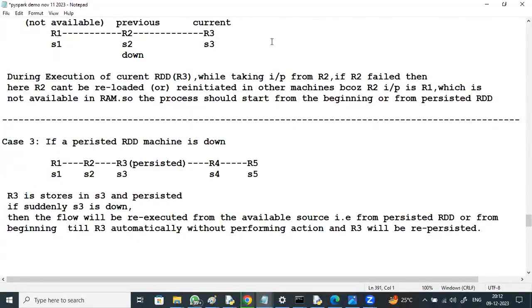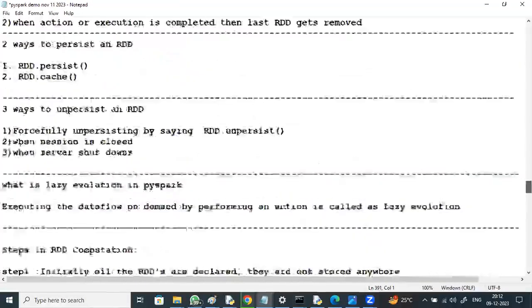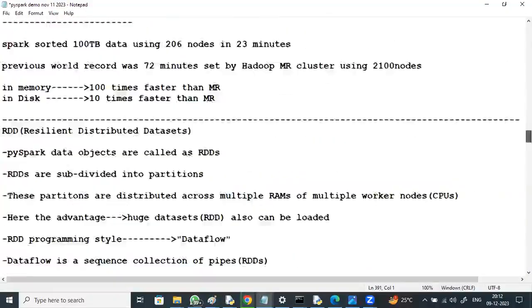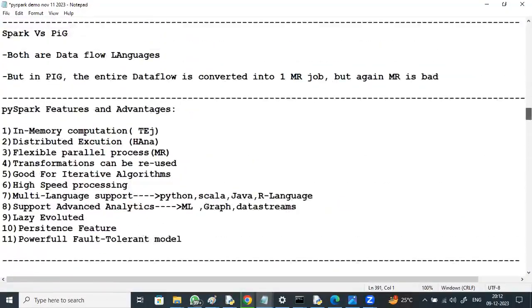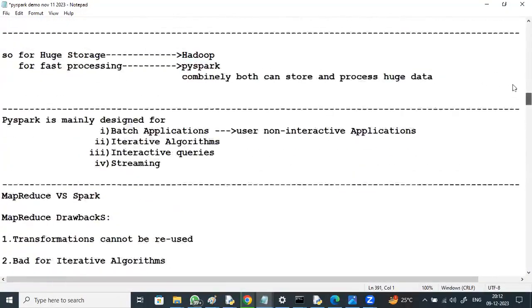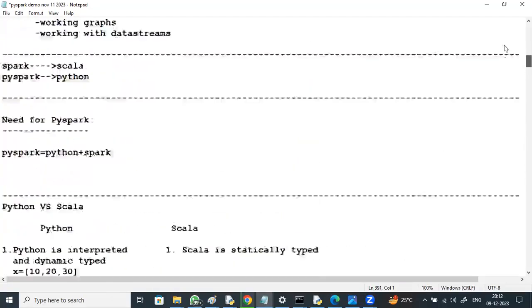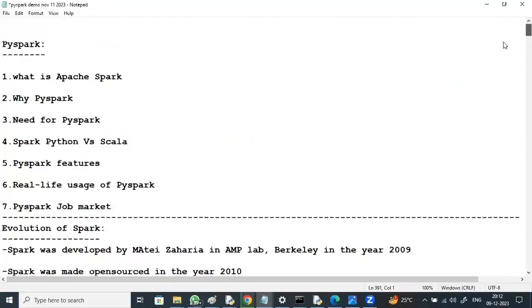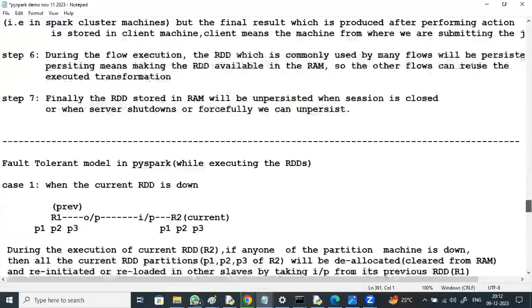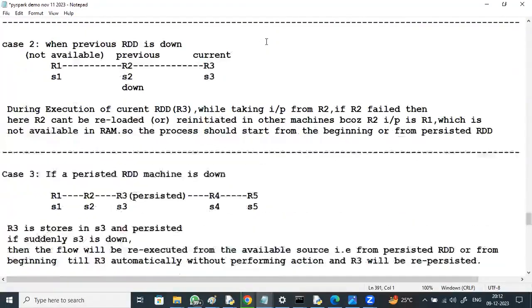I'll just keep these notes of all that was discussed: persistence, the steps in RDD computations, what transformations and actions are, Spark advantages, PySpark compared with other things. The clear notes of everything we have discussed I'll be forwarding to you. You can see it in the Zoom chat now itself. Just give me a minute.